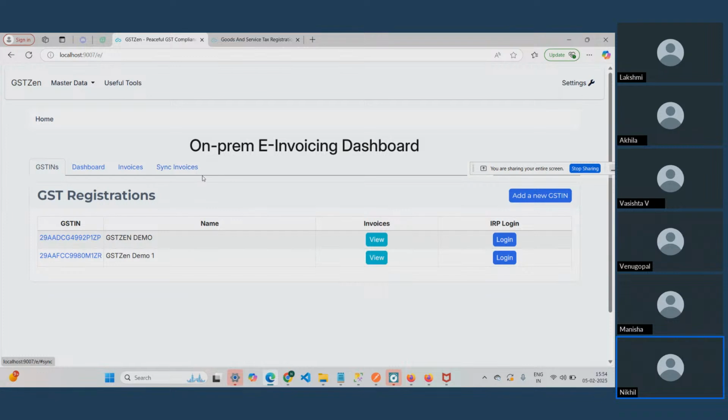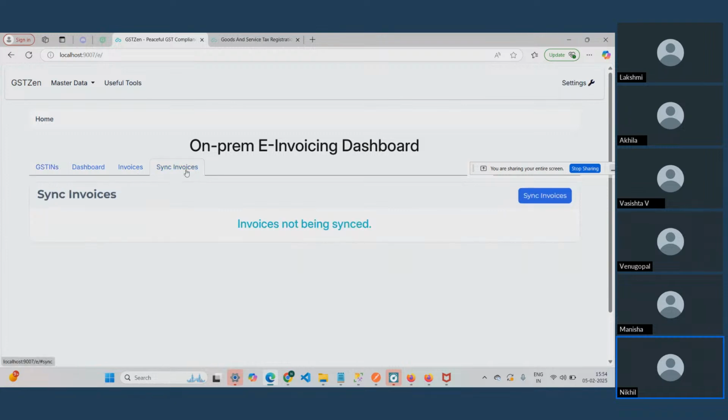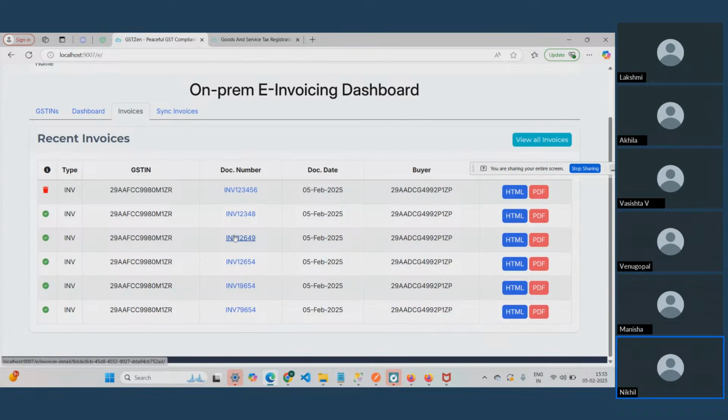Yeah, and this is a localhost system where we'll be syncing these invoices from your backend. So currently we have 4 dashboards. For syncing invoices, you should come here and click on the sync invoice button, and it'll take a few minutes to sync the invoices from the database. And once this is synced, we should be able to see all the statuses and all the invoices which got created under this database system.